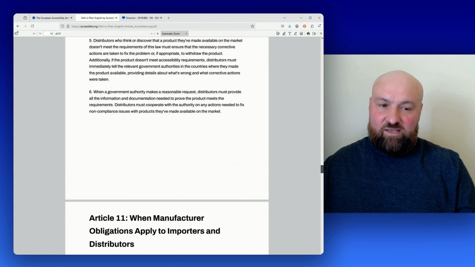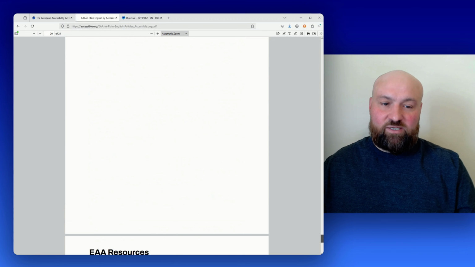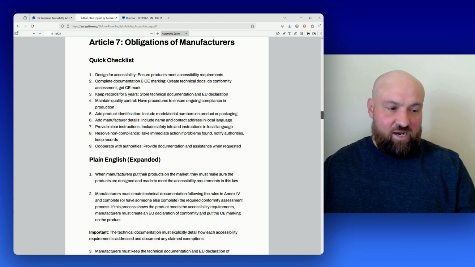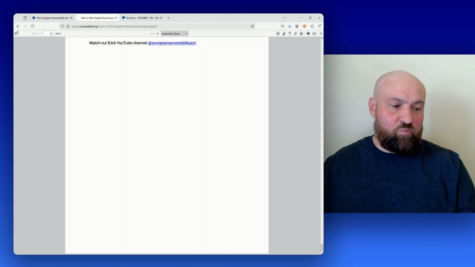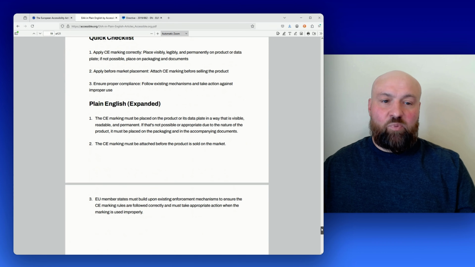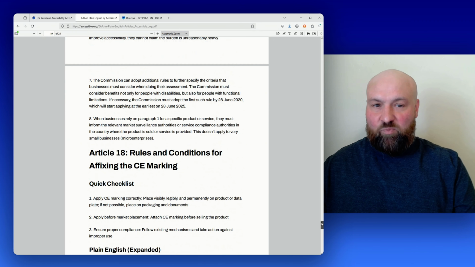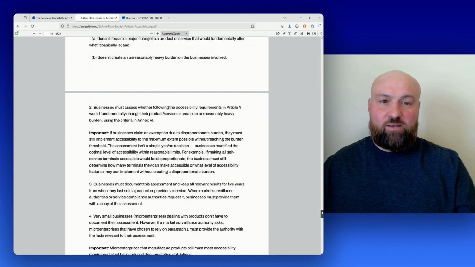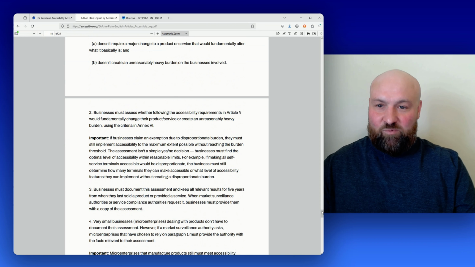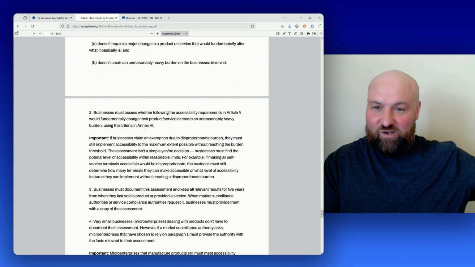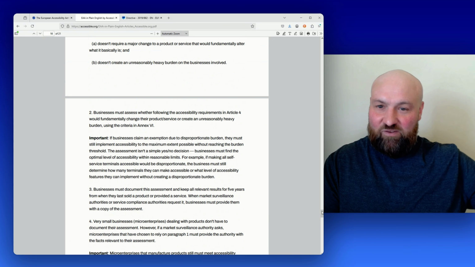So I think this guide will be really, really helpful. I'm just scrolling down now. We can see this guide is, how many pages is this? 21 total pages. But this will really help if you're one of these economic operators. You're starting out with, hopefully you're finishing, you're getting close to the deadline. So hopefully you are finishing up on compliance.